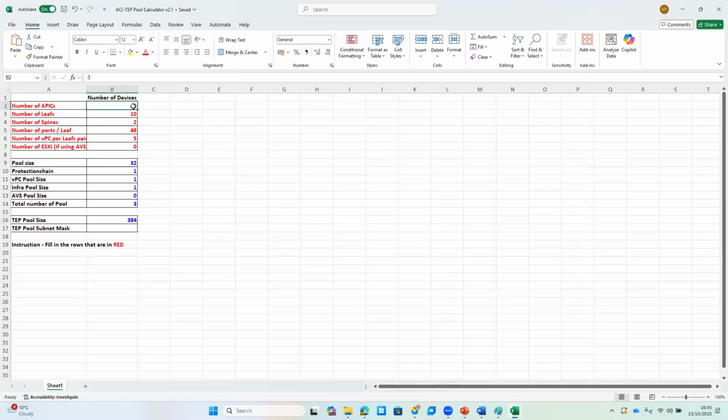Suppose I say I have 5 APIC nodes and 100 leaf switches, 4 spine switches, 48 port switches. That's fine. All four, and for the VPC I need just 20. I need 80 switches which will be paired with the VPC. So the total IP address requirement is 6,000. The 6,000 IPs you can get with a /16. You cannot get less than /16. Accordingly, you have to say what exactly you want.